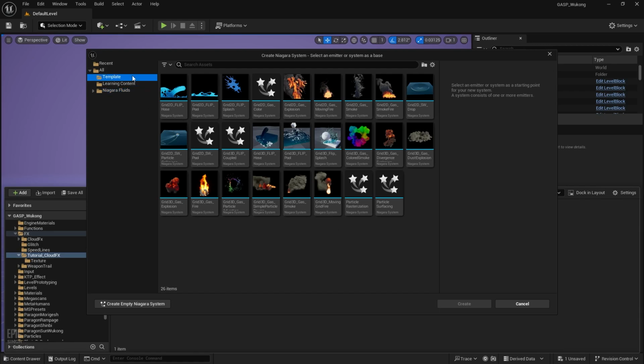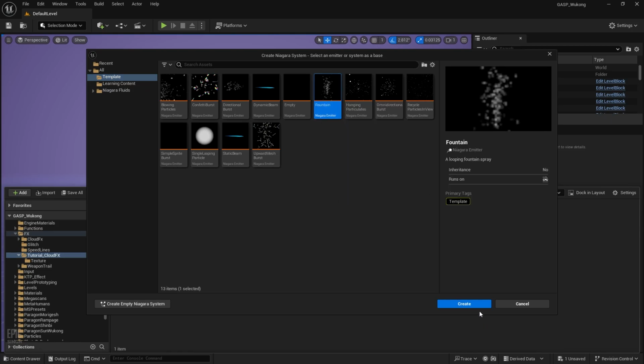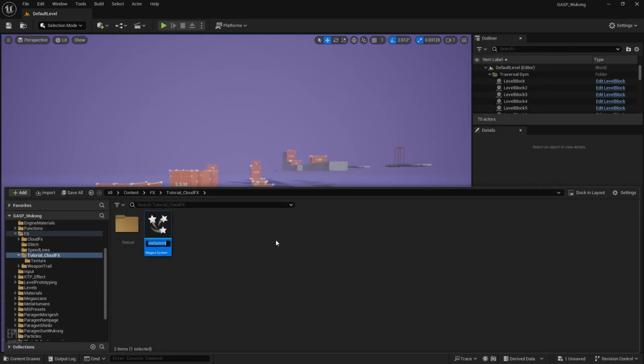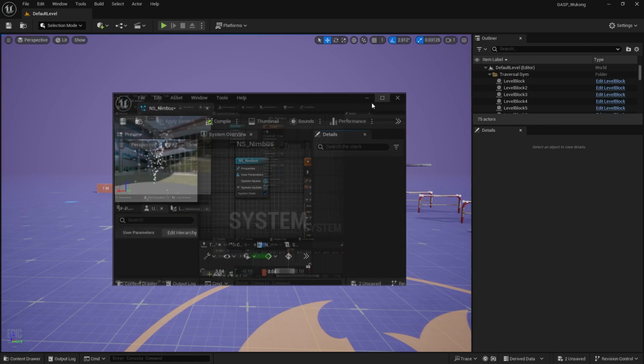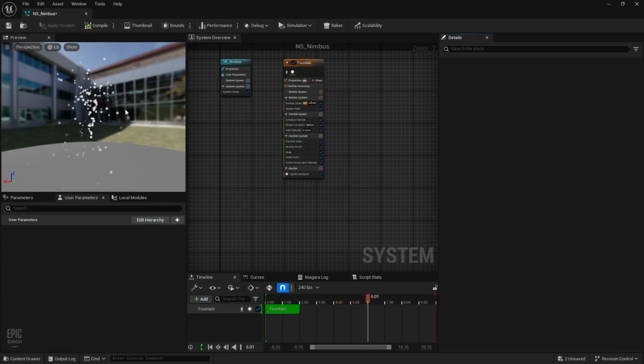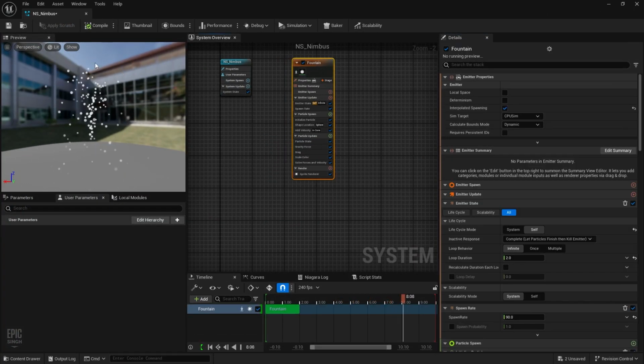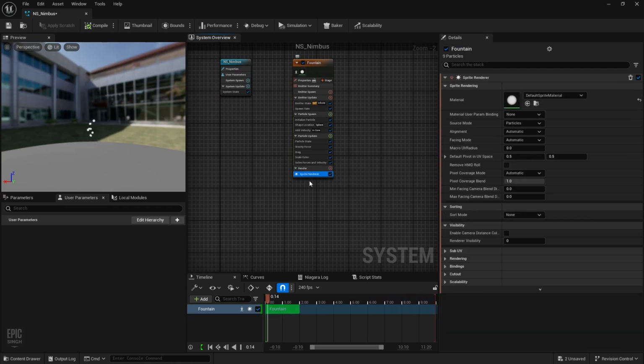Go to the template and I will select a fountain template right over here. Let's hit create and name it ns_nimbus. Alright, I'll get it right over here. Here we have a simple fountain template. As I said, it's using a sprite renderer. So using this default sprite material, it is spawning these particles.